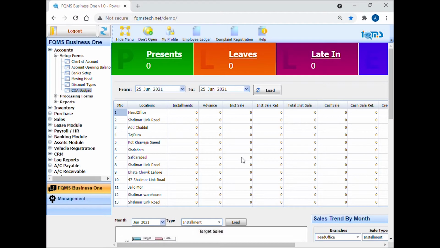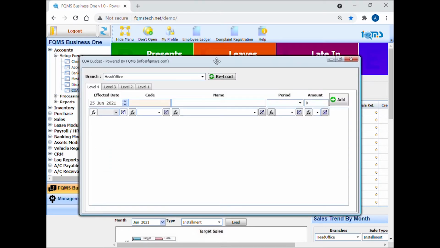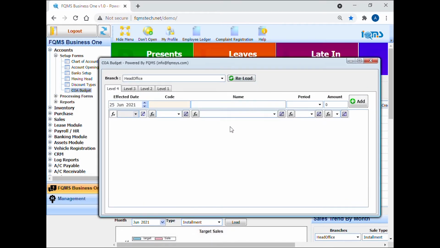Today's tutorial is about chart of account budget. Chart of account budget is used to define the budget of chart of accounts heads. Chart of account budget restricts chart of account heads from exceeding beyond the limit.